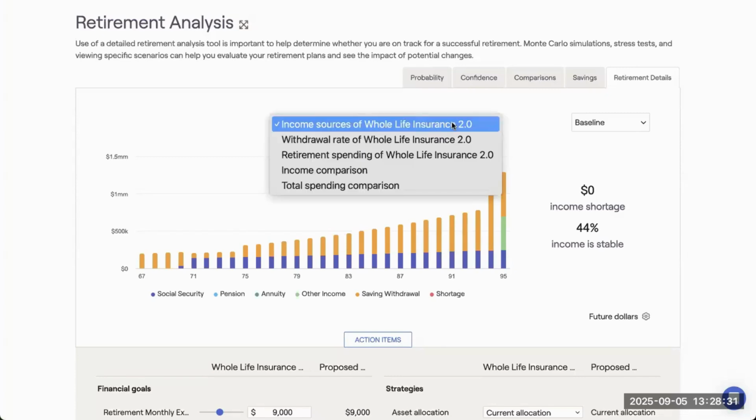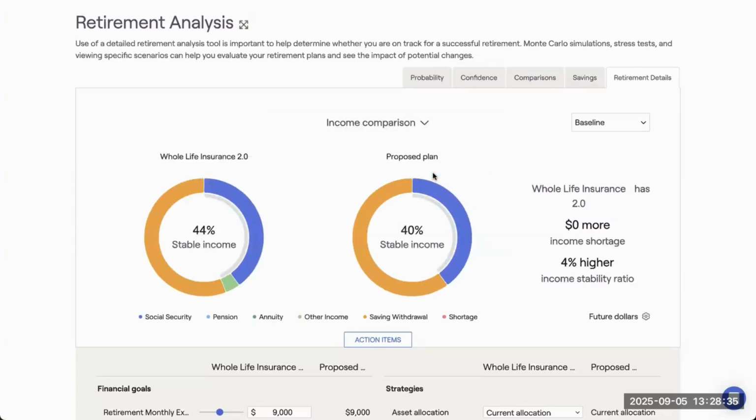But if we go down from this drop down, we also have the option to compare income comparison. So especially if we're looking at a product like a life insurance product or an annuity product that's going to have guaranteed income streams, this is going to be one of those other beneficial figures here that show us the increase to stability income percentage. In this case, with the policies, 4% higher income stability, but especially if we have something that's going to be taking out maybe that income distribution over a couple of years, we can see that information from here as well.